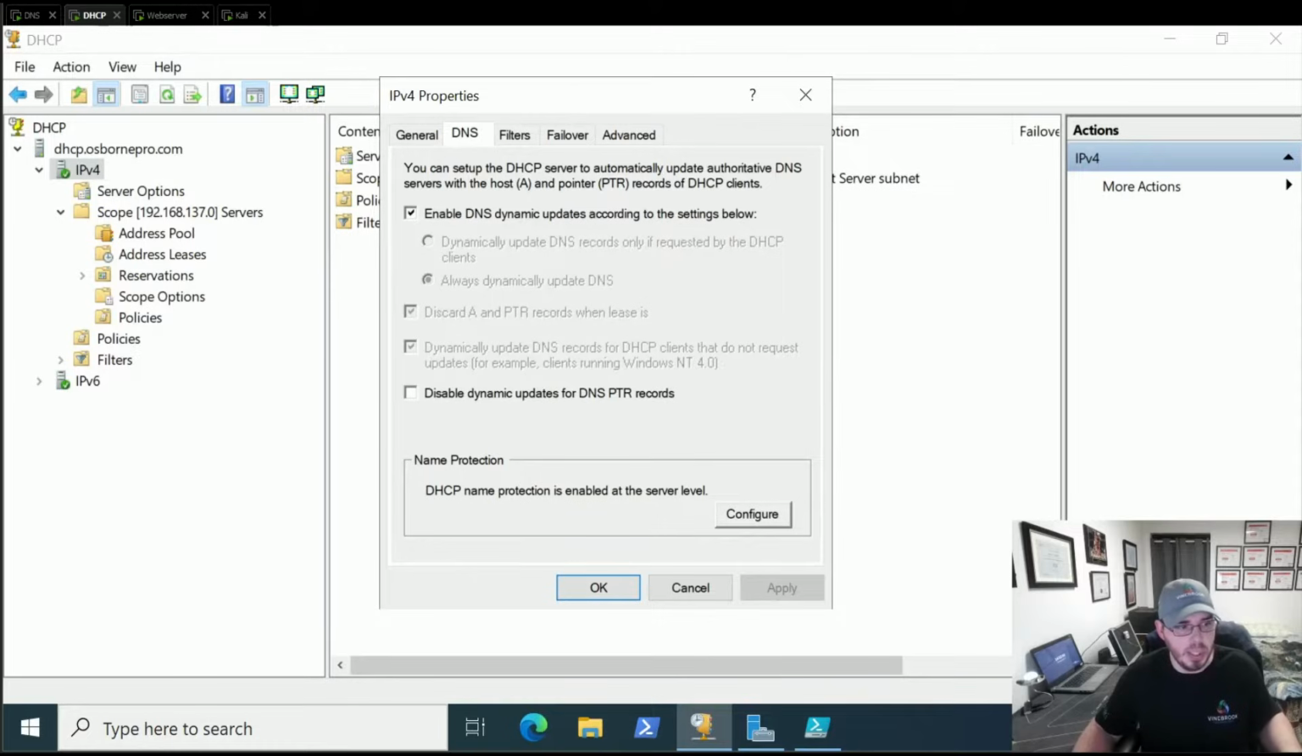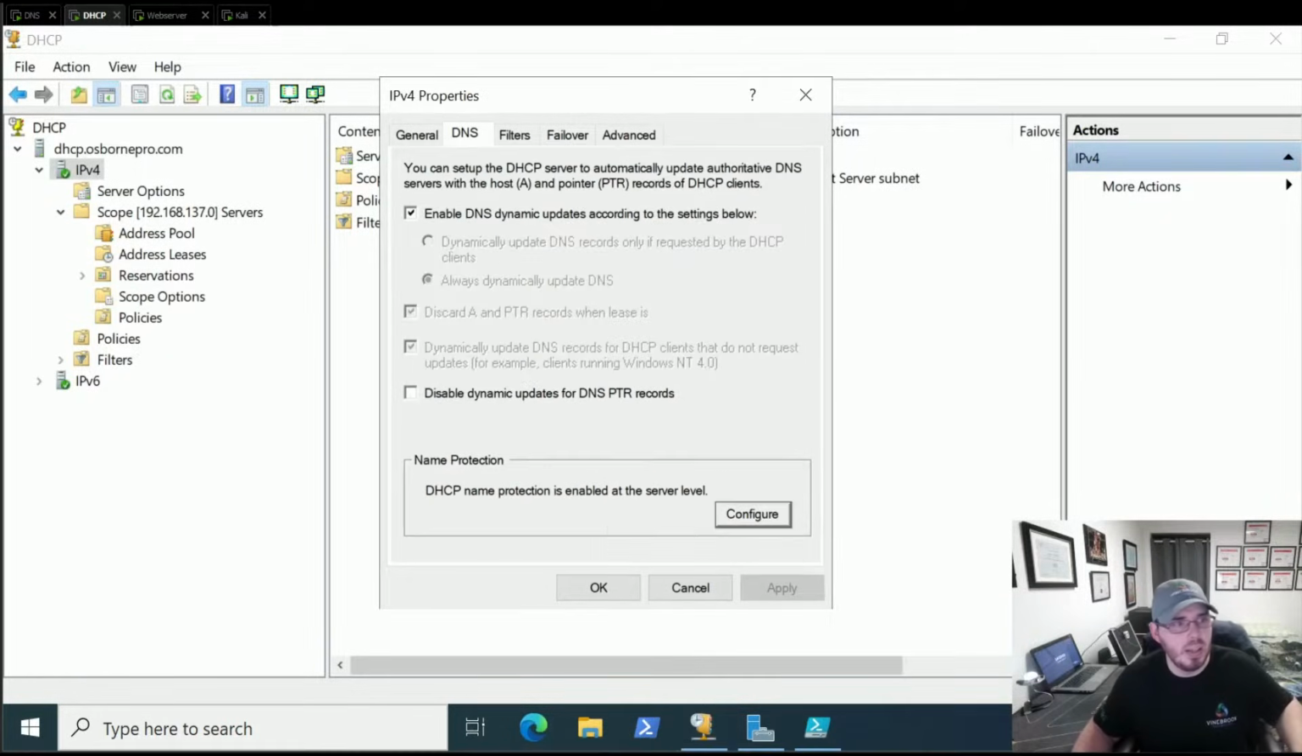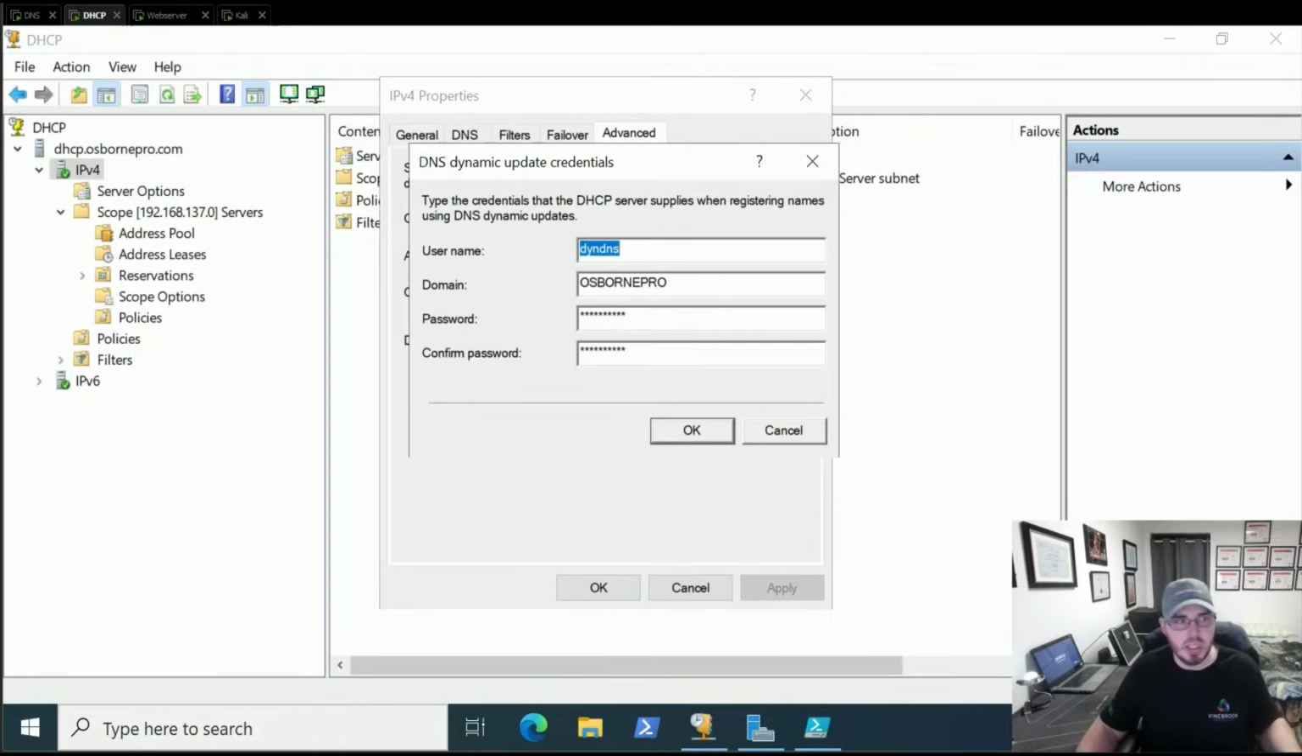So with our configuration here, we enabled DNS dynamic updates. These values all get set by this button here. So when we enable name protection, these are the three settings that come along with it, right? Another thing here is if we go to the Advanced tab and click Credentials, this is where we'd enter a dynamic DNS username.